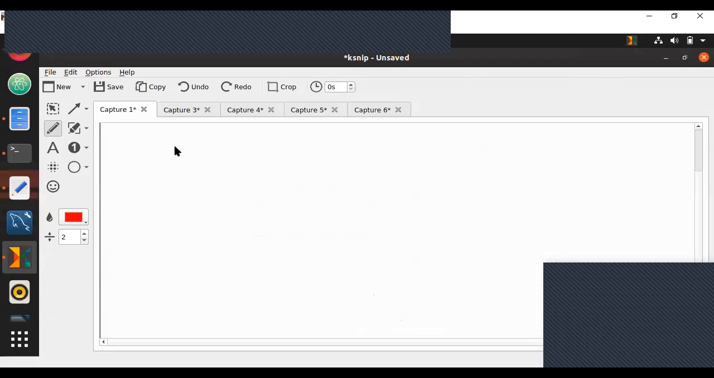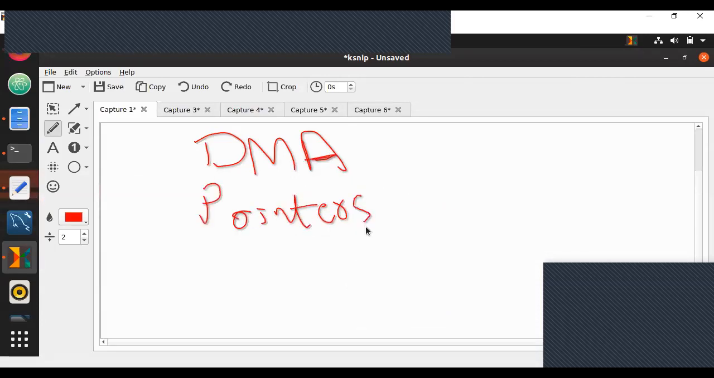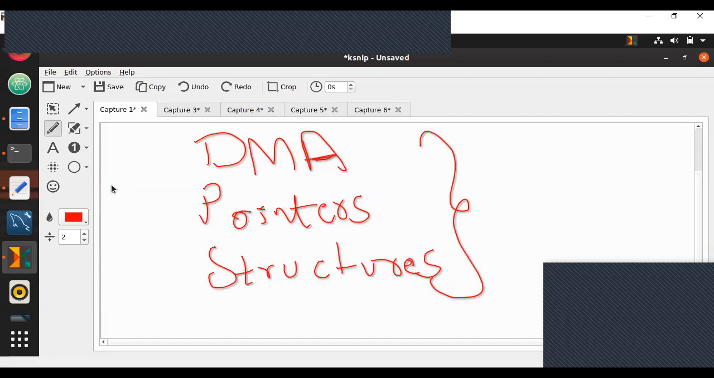Now, before we start with coding in linked list, you guys need to know three things. One is dynamic memory allocation. Another is pointers. And another most important part is structures. Now, without these basic concepts, you cannot create any data structures. This is one basic thing you guys need to know. To create any data structures, you need to know these three concepts.